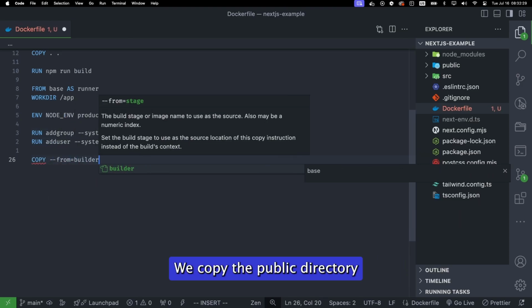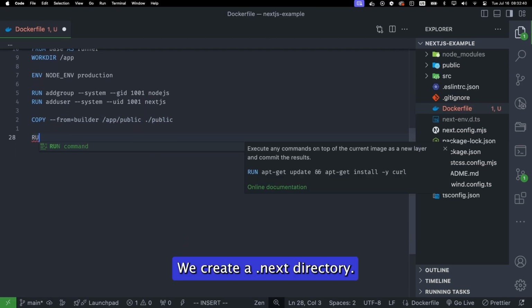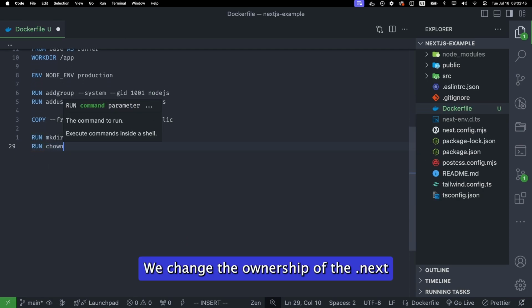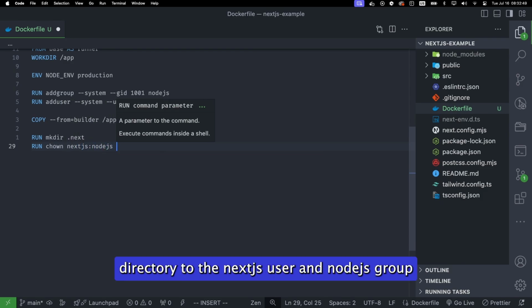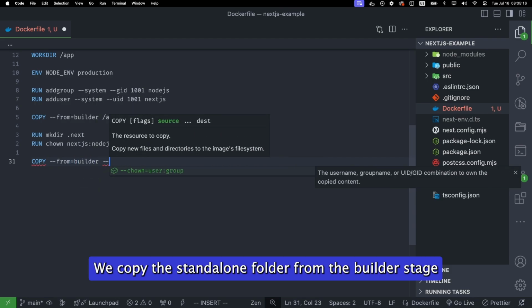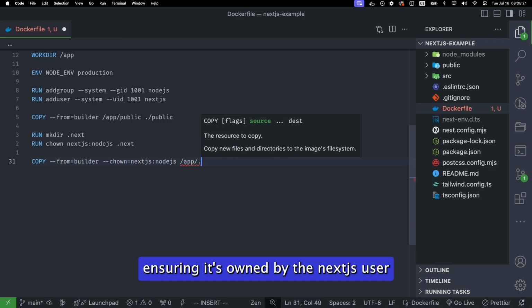We copy the public directory from the builder stage. We create a .next directory. This will hold our Next.js build output. We change the ownership of the .next directory to the nextjs user and nodejs group. This ensures proper permissions. We copy the standalone folder from the builder stage, ensuring it's owned by the nextjs user.